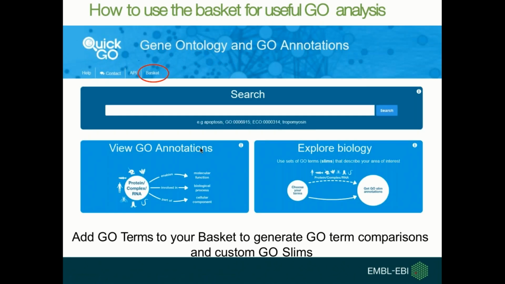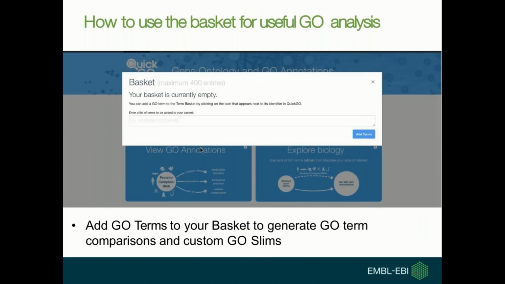Finally, the basket. How to make this basket useful for you when you're using QuickGO. You can add GO terms to your basket to generate GO term comparisons, as well as to generate custom GO slims. And I've already talked about the custom GO slims, so I'm not going to go too much into that. When you click on the basket, it shows that your basket is empty. You can do keyword searches in the search bar, or look at the annotation table and select GO terms there and add them to your basket, and it'll all appear here.